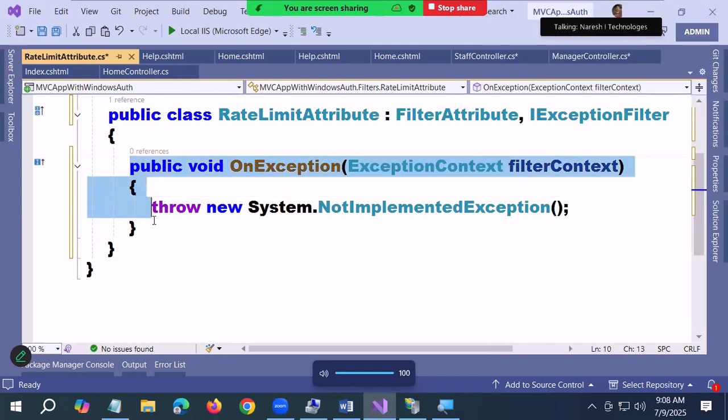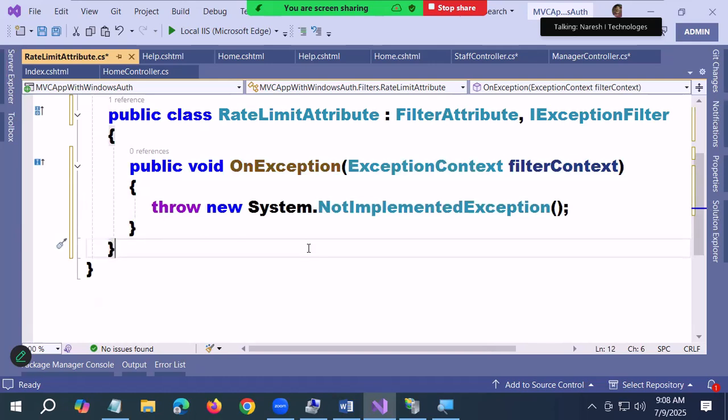Okay. So this is the process to apply or implement the filters. We are going to see two things in our next example. What are the two things? First one, how to implement forms authentication. We are going to look into the process.